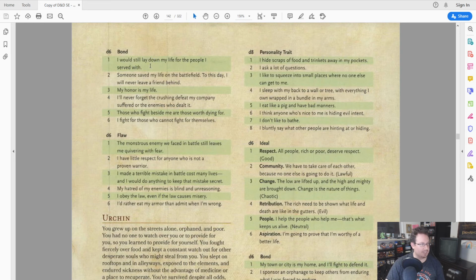And now we're going to look at the bond. I almost like the first one there: I would still lay down my life for the people I served with. I'm going to choose that without even reading any of the others, because that to me is exactly the sort of bond that Zuby would have with the soldiers that he's been with.